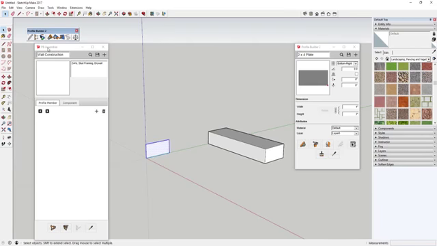So now we're going to go back to the Profile Builder section and add this as a profile member.